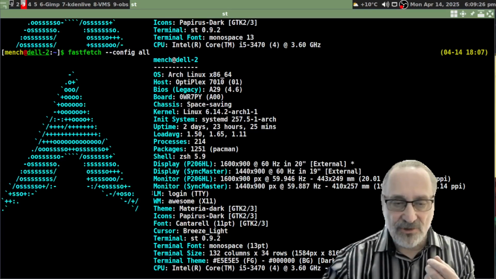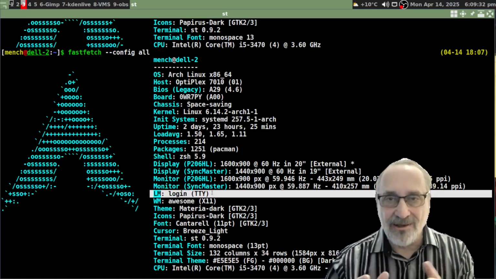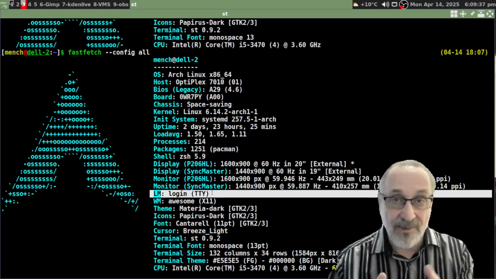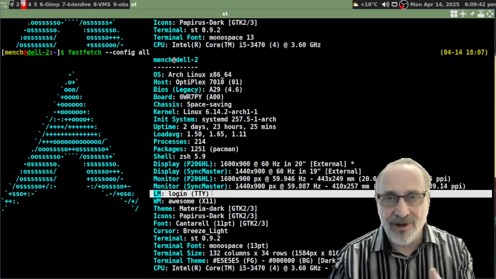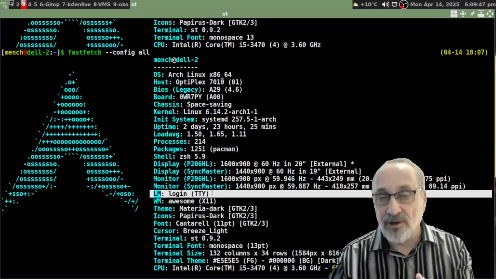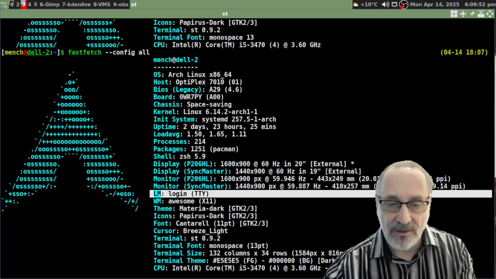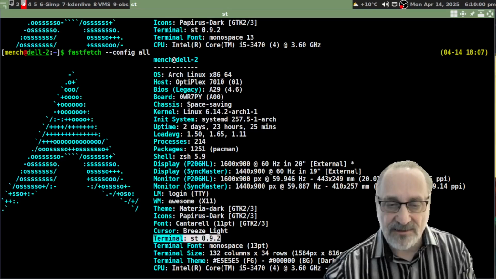Now look at this. It's showing my login manager is TTY because I don't log in with LightDM, even though LightDM is my favorite login manager or display manager. When I reboot my computer, I log into the TTY and I log into Awesome or whatever window manager I want to use with startx. So it's showing the login manager is TTY, showing my window manager is Awesome. And you have my themes, my font, my terminal is st, and it's showing the terminal font and the size.